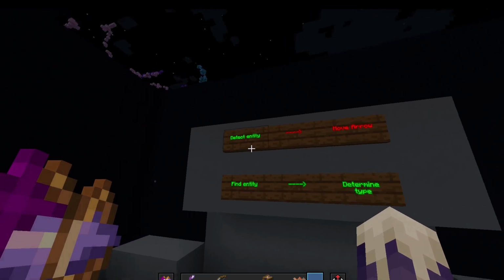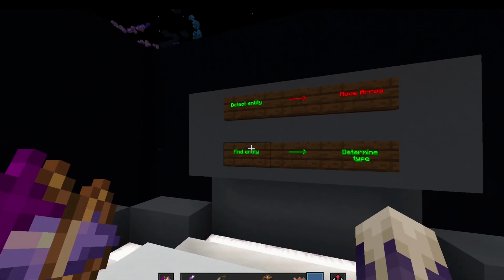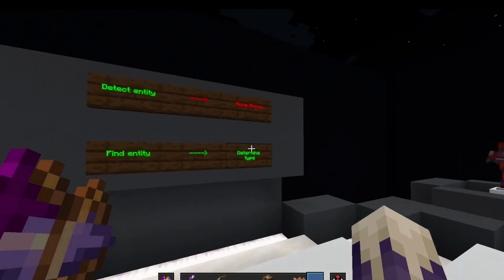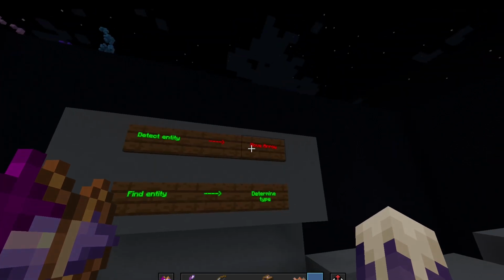So what we did is the first part of the spell. We detected an entity, which was only to find the entity and check if it's viable for our use case. The next step is to move the arrow.